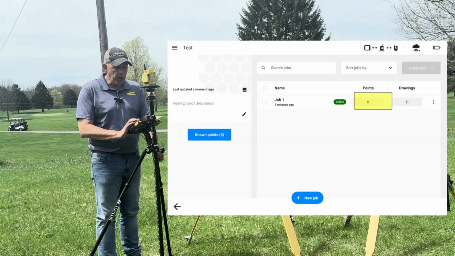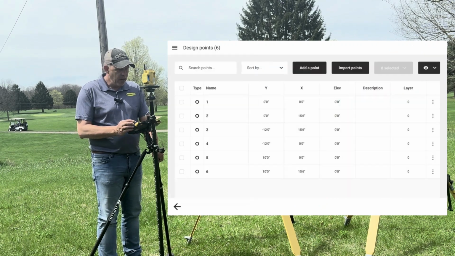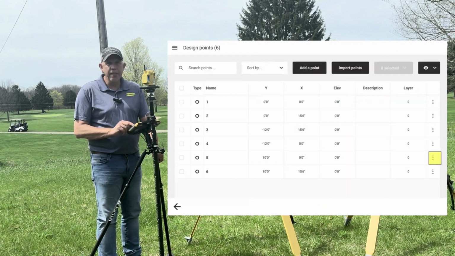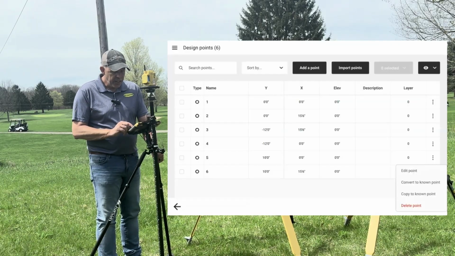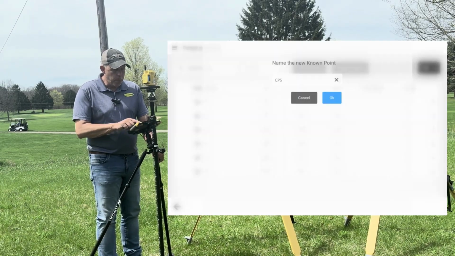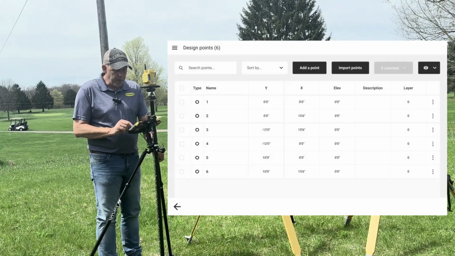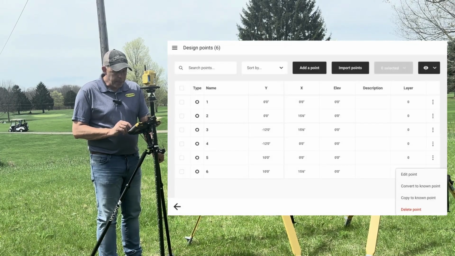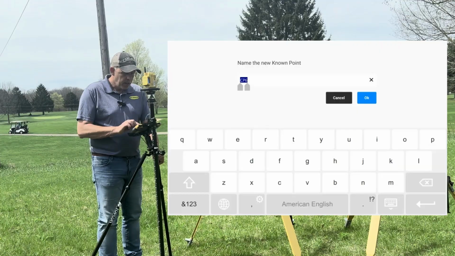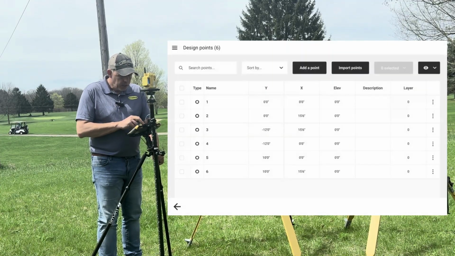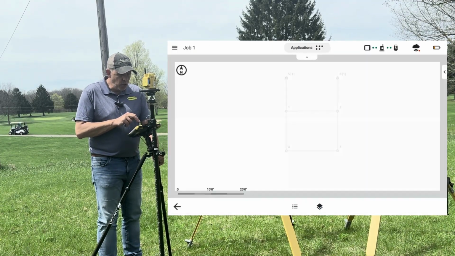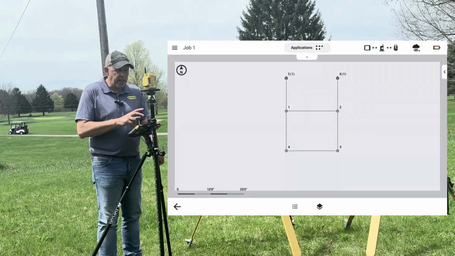You see where it says points 5 and 6. We're going to tap that. We're going to come down to point 5, come to our 3 dots in the edge, and we are going to copy that to a known point. Tap OK. Do the same thing with point 6. Copy to a known point. Okay. So now when we go back into our job, you can see point 5 and 6 have bells over them.